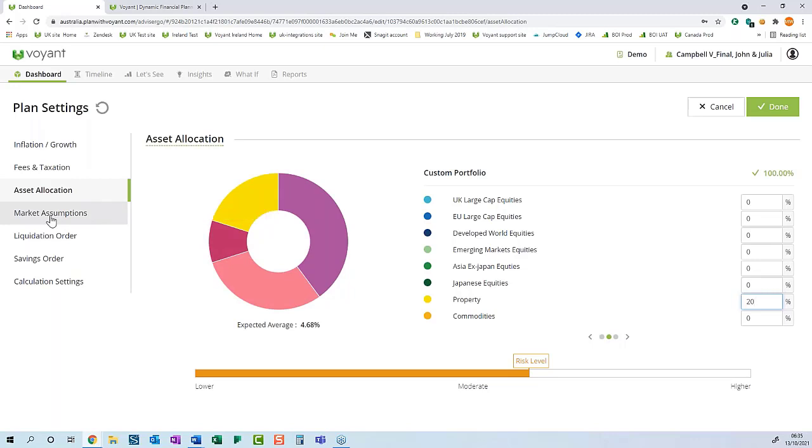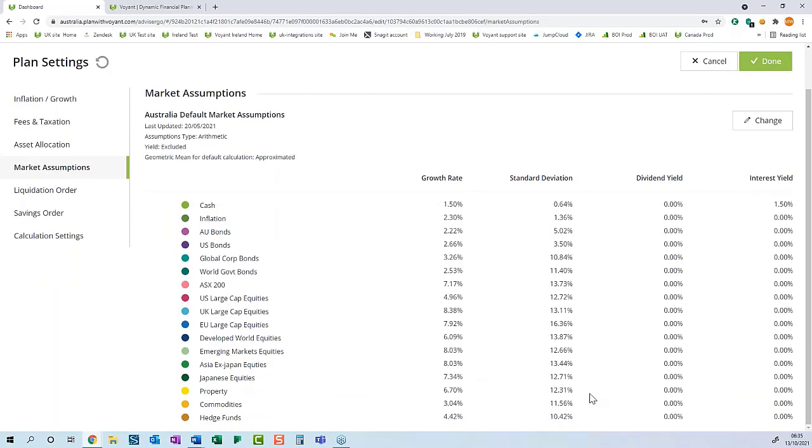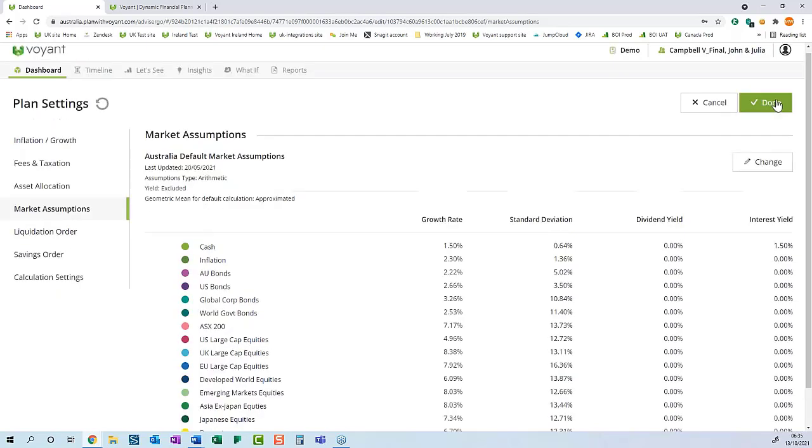To see the assumed growth rates behind each of these asset classes, go down to market assumptions. And in here, you can see the growth rates and standard deviations for each of the asset classes that I can select in asset allocation. So now I'm going to click done.